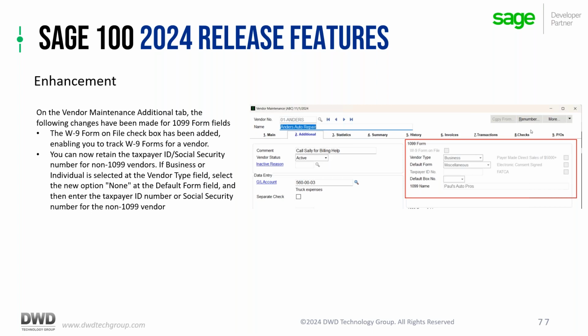You can track taxpayer ID and Social Security numbers for non-1099 vendors. So again, it's about building out that information around 1099s, or keeping the information that you need about your vendor.